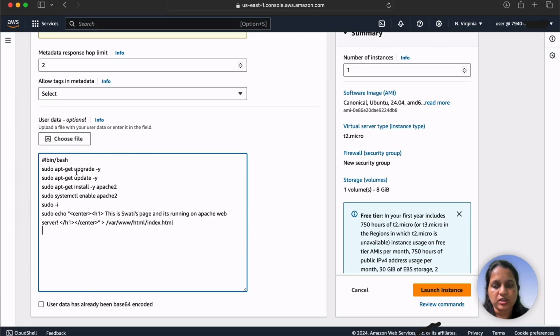And if you're using Fedora or if you're using Red Hat, then instead of apt-get you'll be using yum, and first you'll upgrade, then it will update, and it will then install Apache 2. For Fedora and Red Hat machines, then instead of Apache 2, httpd is used. After it has been installed and enabled, then this line will be for the root user.